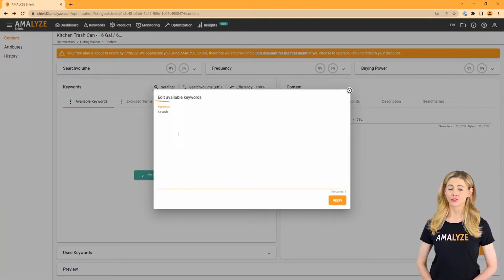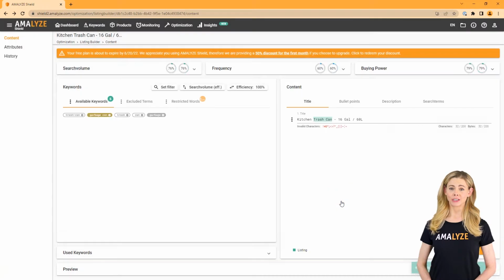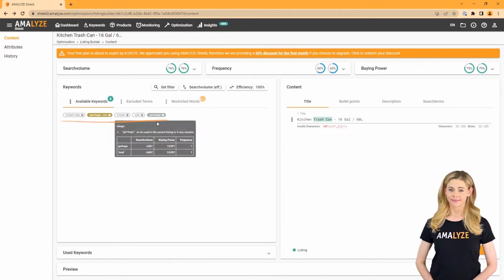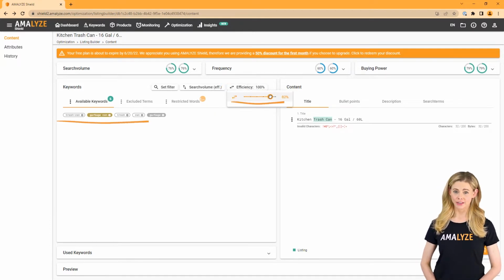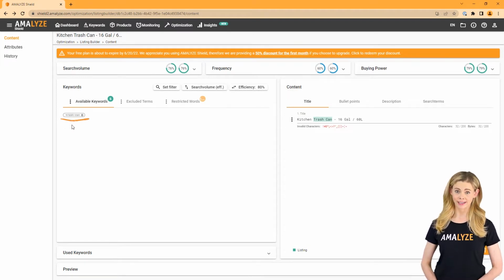Now you can enter your keywords from a list, from your search term report, or from any other existing list. Then click the Apply button and you'll see your keyword phrases over here, and they've already been split up into single words. If you'd like to focus on specific keywords and on more efficiency, you can adjust the efficiency settings over here. While changing them, you'll see that the displayed keywords will change as well. In this case, we'll be shown fewer keywords.